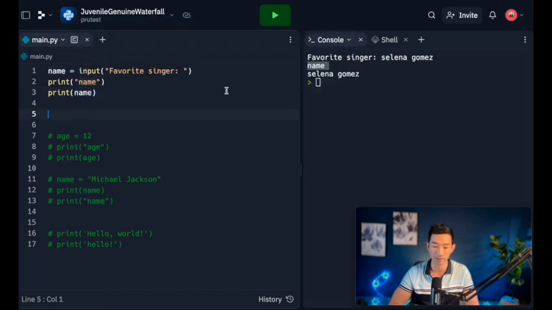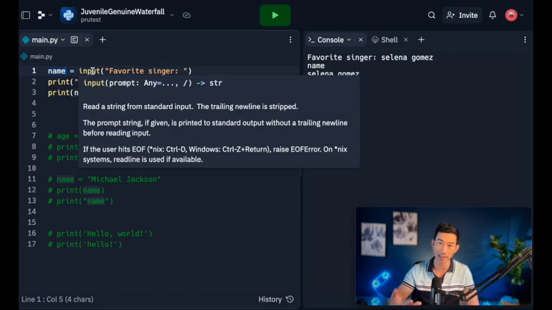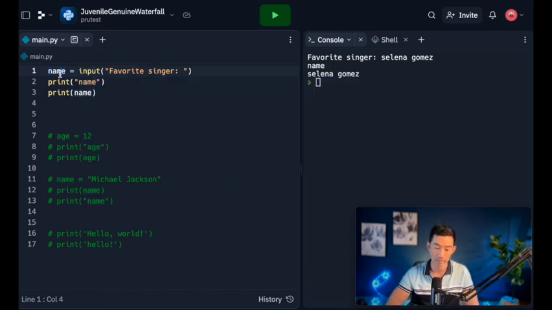How did that happen? What happens is that this is what's called the input statement. So it's going to ask the user for an input, and that's where I came into the console, typed in Selena Gomez and pressed enter. Then it's going to put the value of whatever I typed in as a user and set it to the name variable. That's all you really need to know about it.